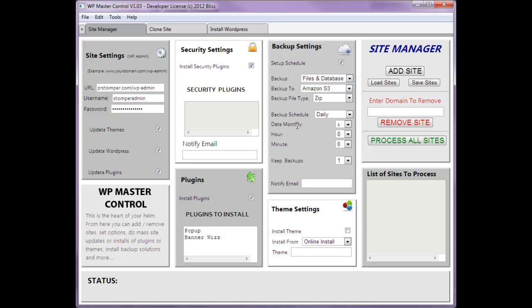Now this is the clever thing. Not only is it a schedule, you can back it up daily, hourly, weekly or monthly, and you can change all of those there. You can select how many backups you want to keep, so it will keep the past 3 backups. You can put your email address in there for the notifications of the backups, so you always know what's going on.